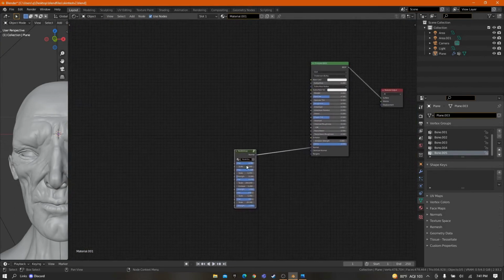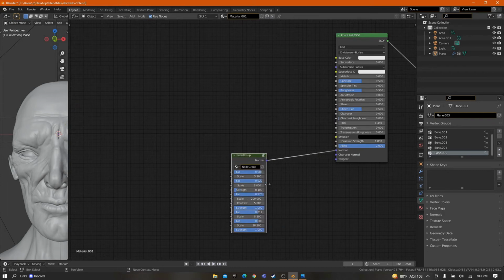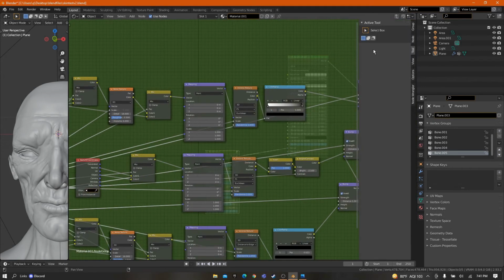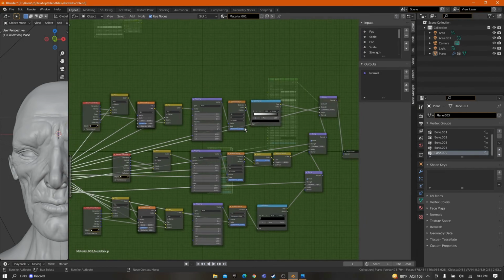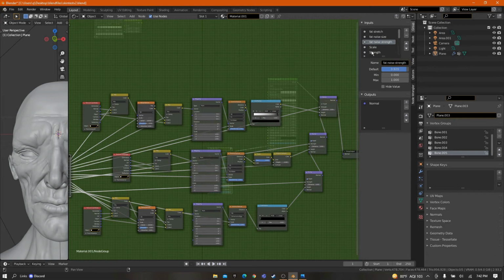And I'm going to just move this. And then if we go tab N to bring up our context menu, we can go to factor, and then let's do fat stretch, fat noise size, fat noise strength, fat amount, and the like. So I'm just going to name all of these real quick.